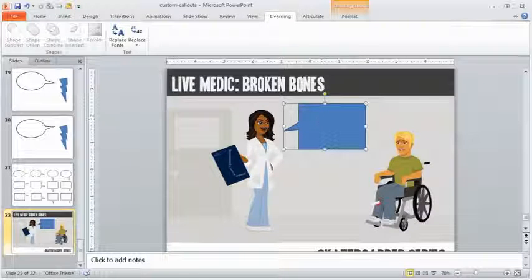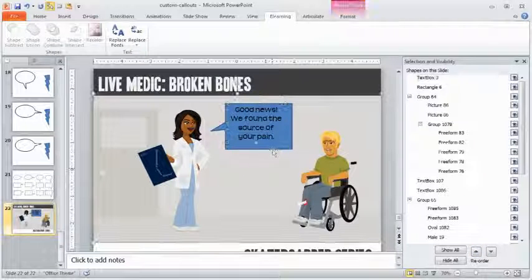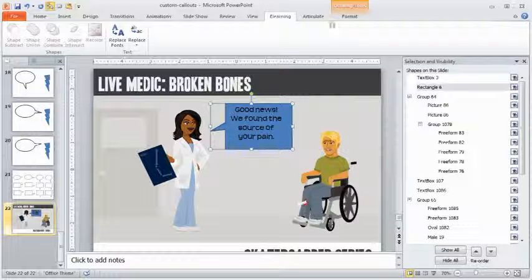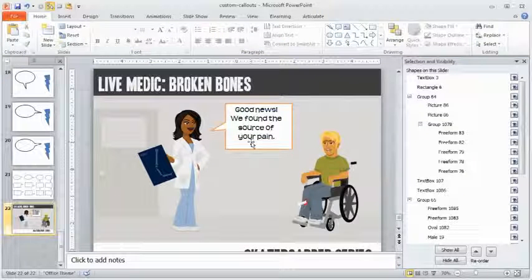I just need to move it up here. So where's my text box? I'm going to move it up. And then you can see I can format my callout box. Let's do that. So now I've got my callout box. It's designed exactly the way I want it. So that really comes in handy.